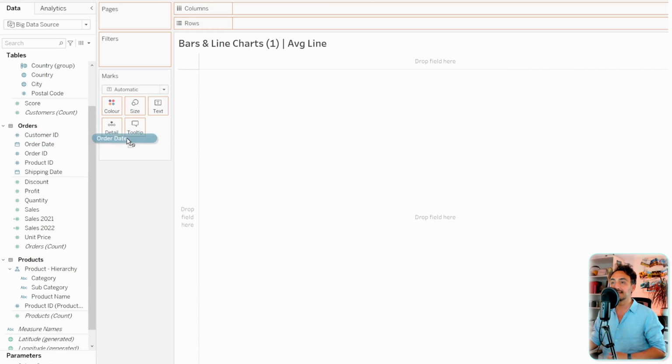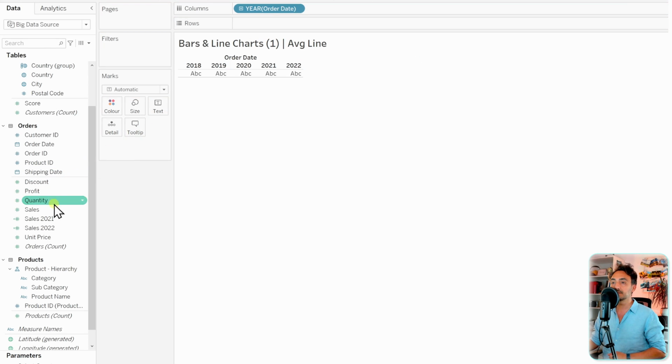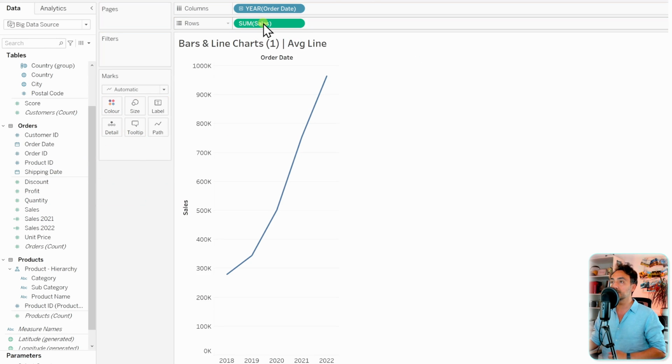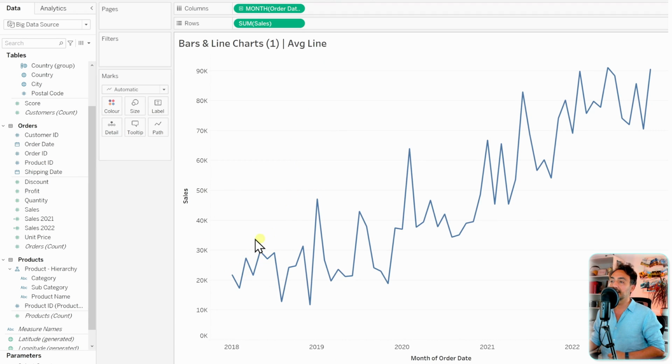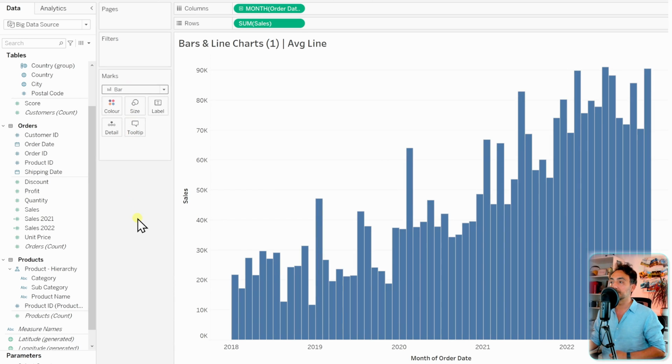In order to do that, let's get the order dates to the columns and the sales to the rows. And then let's switch the years to a continuous month. So let's change the format. And now instead of having the line, we're going to switch it to bar charts. So let's go to the marks and switch it to bars. Great. So with that, we have got our bar chart.